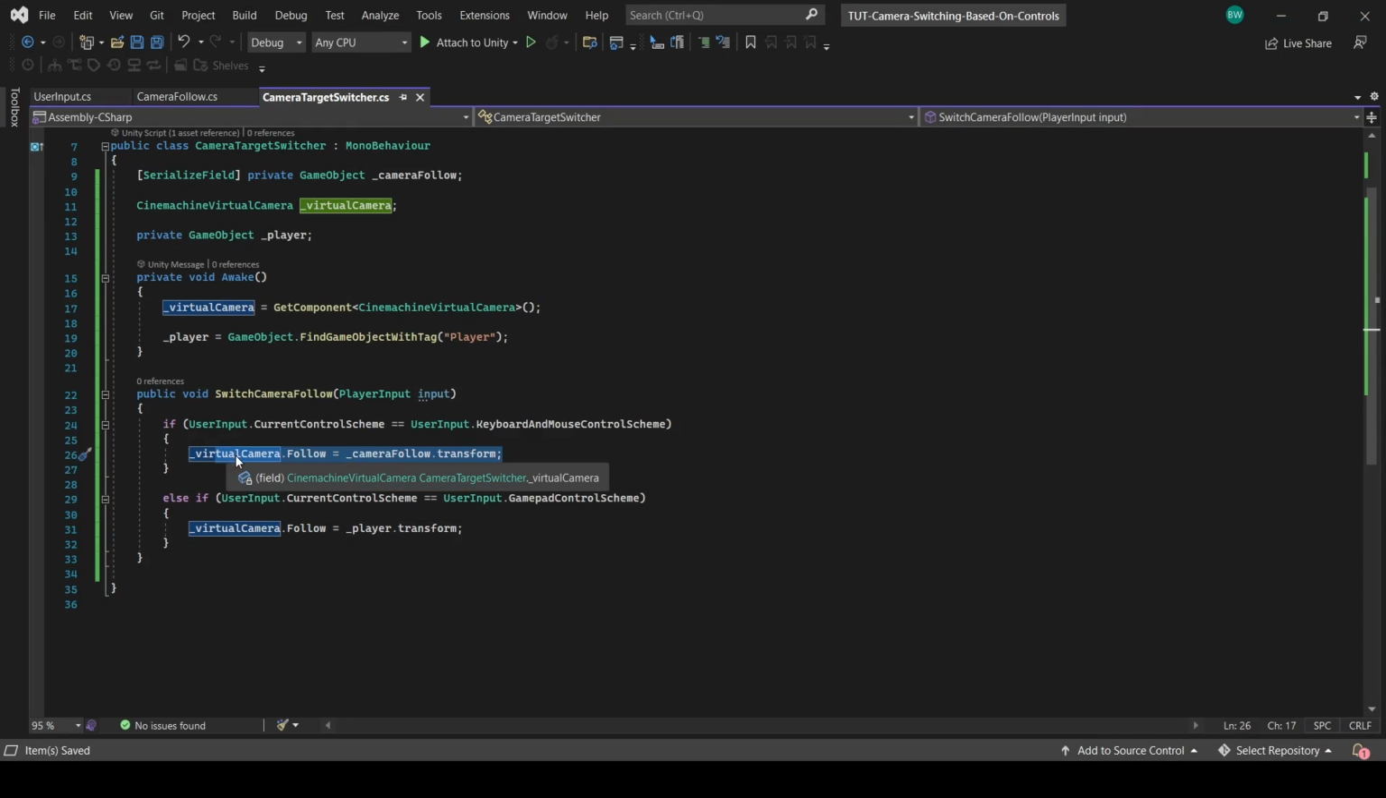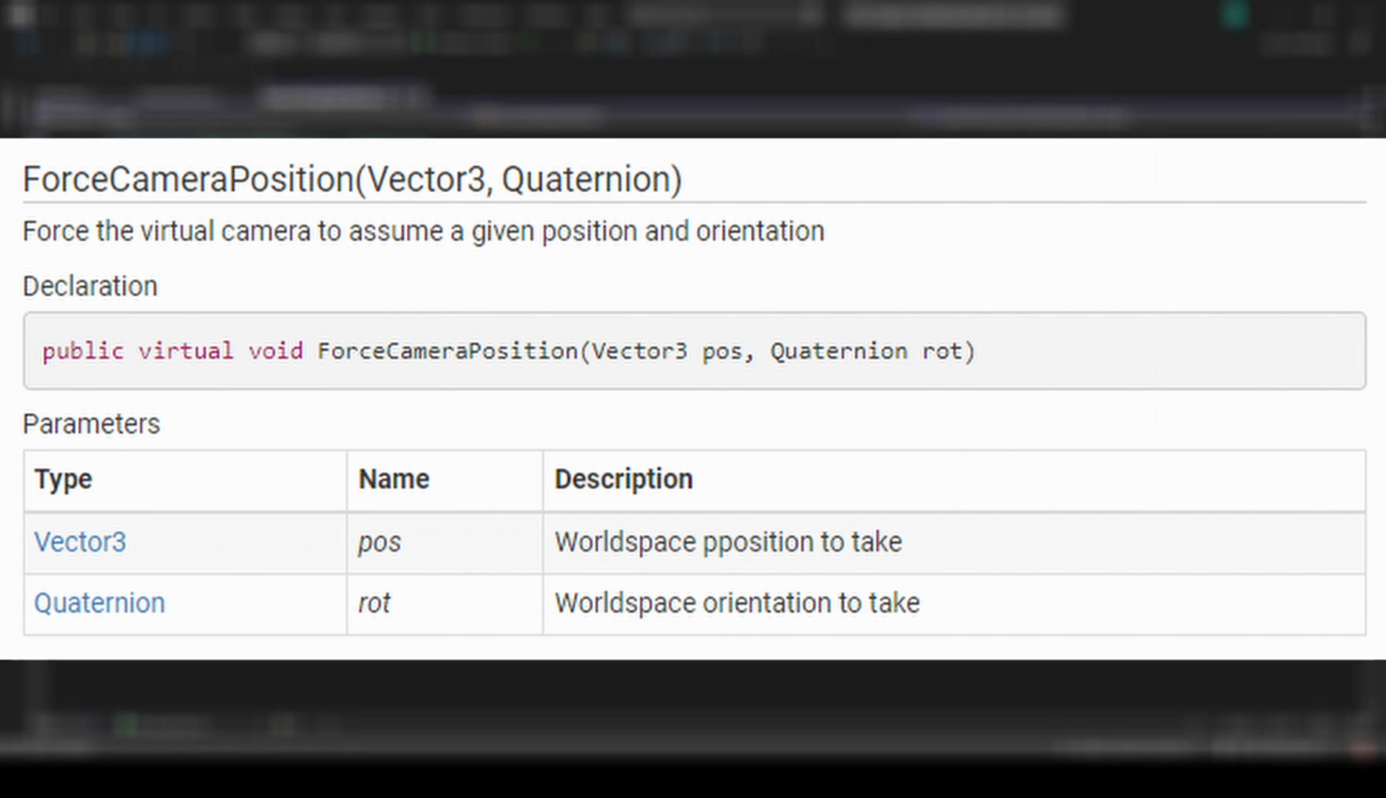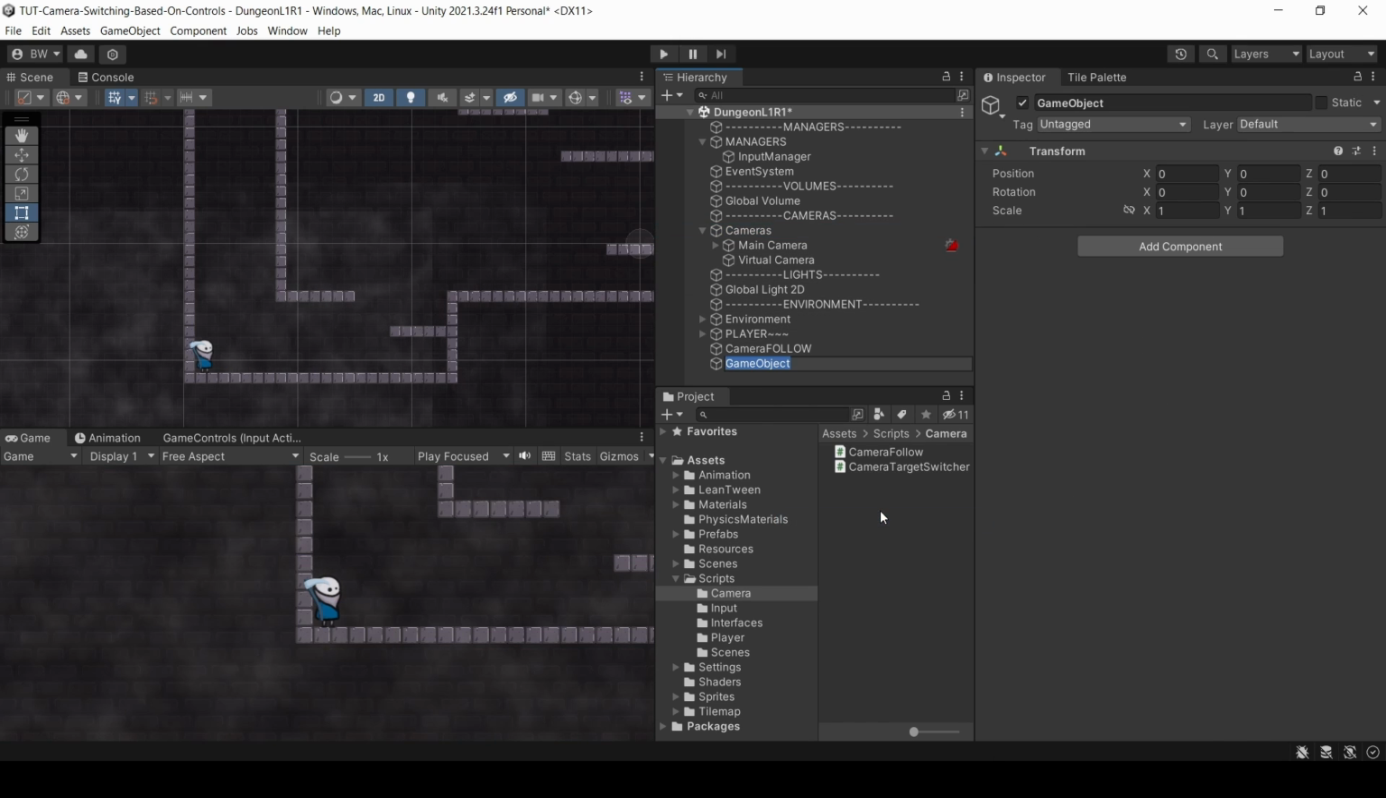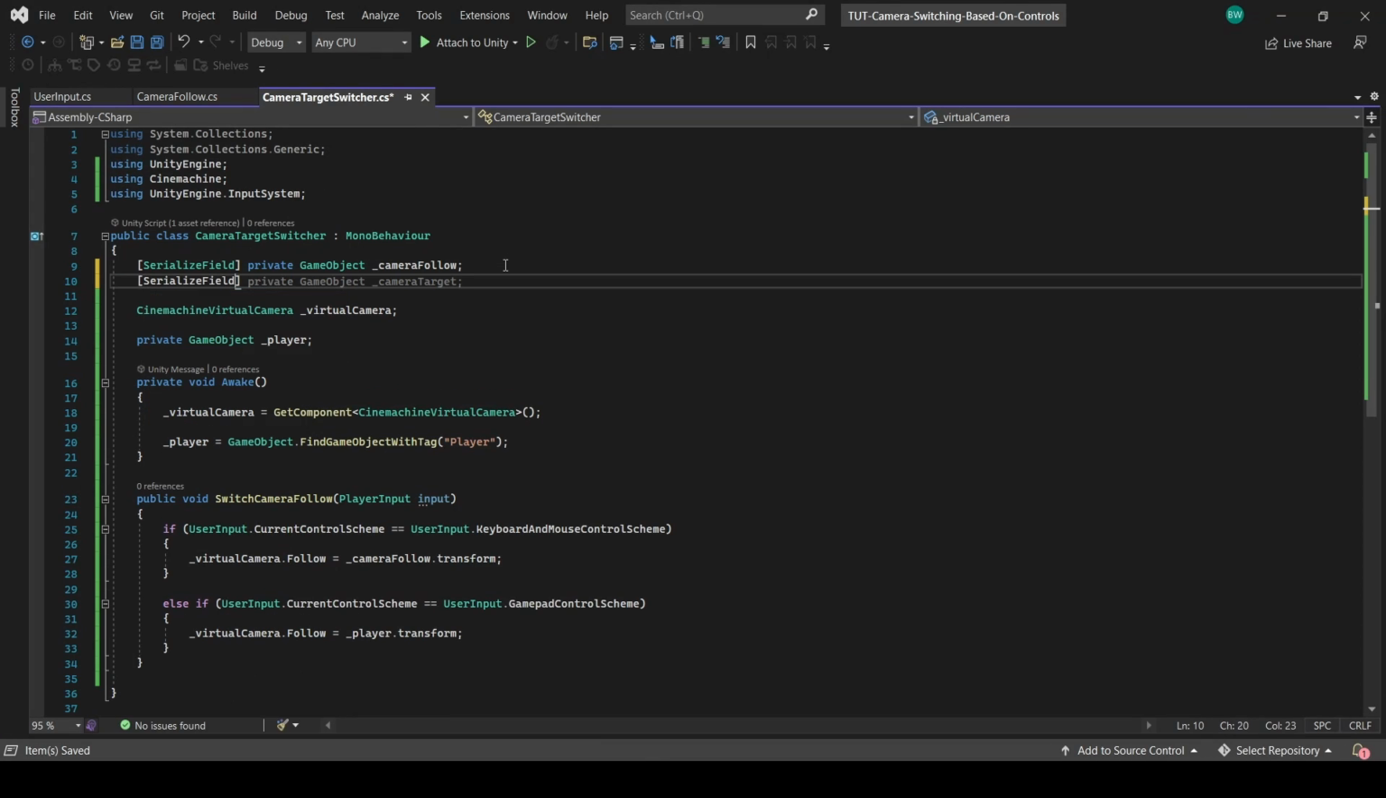And you could unassign the follow method here and then manually move the virtual camera with the force camera position method and lerp it. Except the end result from that doesn't really look as good as it could because all these framing options get ignored if you do it that way. So instead, what we're going to do is create another empty game object and use it as a transition between the changes. So let's get a reference to that.